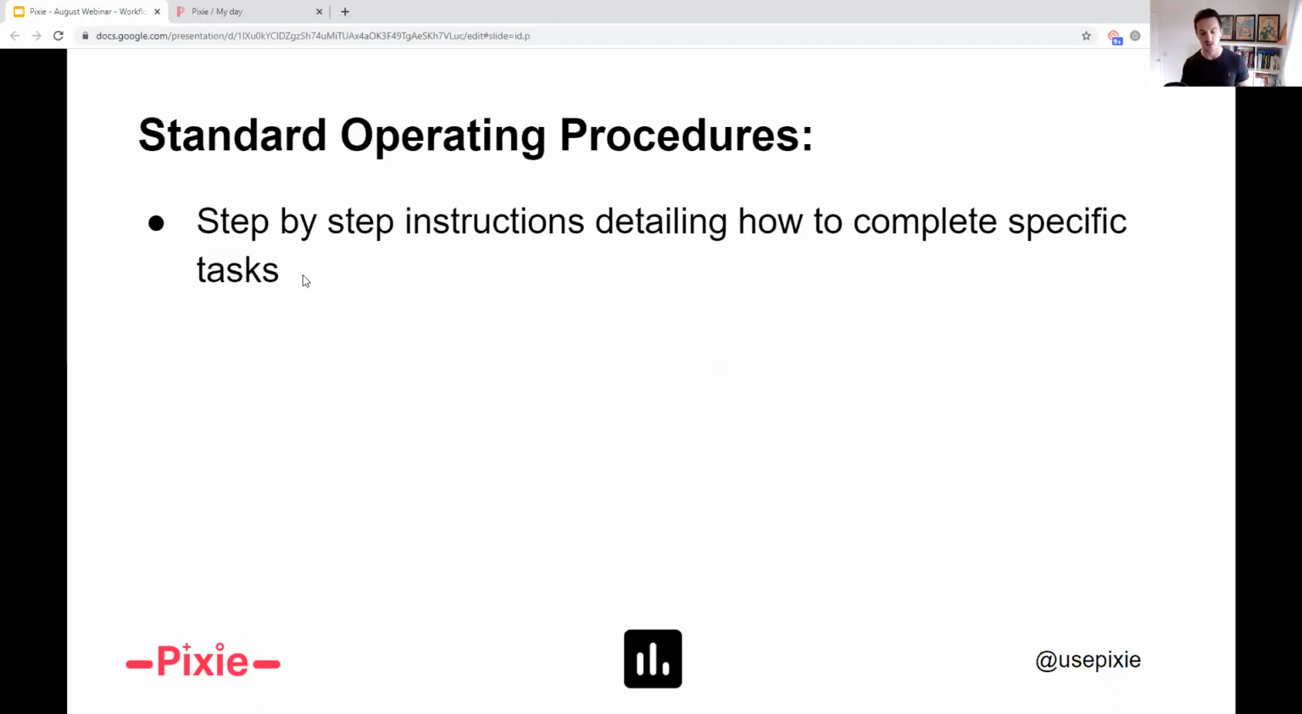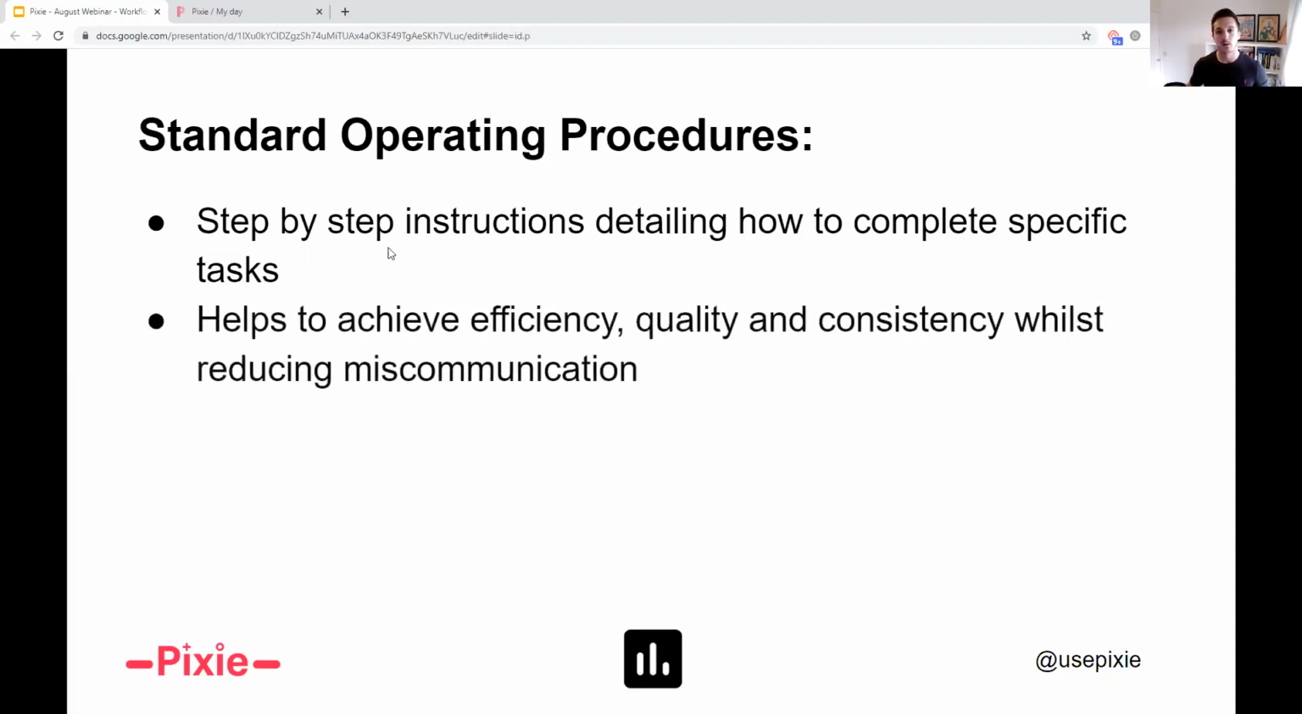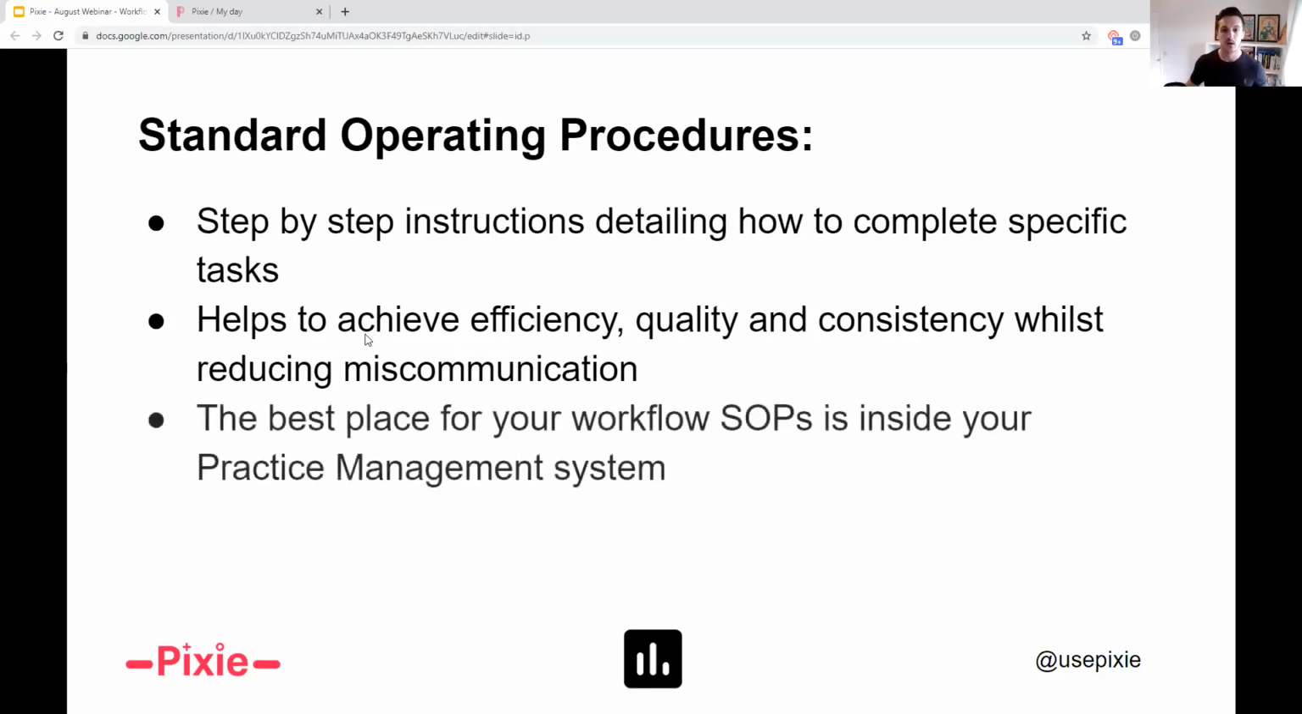And the result of that is that fewer mistakes do happen. People know exactly what they're doing. The training is much better for new team members, etc. They help to achieve efficiency. They help to achieve quality of work and also consistency. It's not just a case of, oh, we had a good week and we managed to get everything done on time and to a good standard here. It means that everything is happening consistently throughout the year. And it also helps to reduce miscommunication as well.